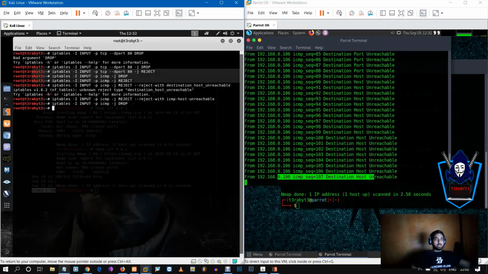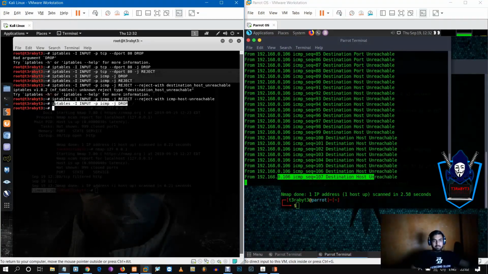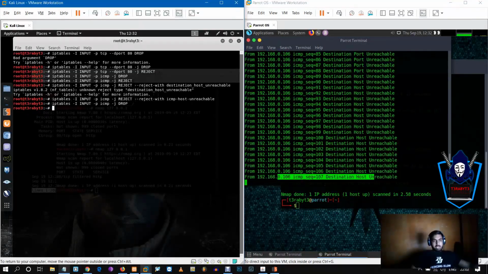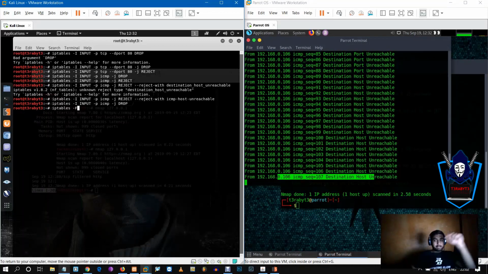So this way you can secure yourself and implement various kinds of iptables rule sets on your system. If in case you implement an incorrect iptables rule set, you can simply flush the iptables rules. How it works: iptables hyphen capital F. Simple as that. I implemented a rule set for ICMP just now that is dropping the packets. If I flush, it will remove all iptables rules and it will start pinging the machine again.